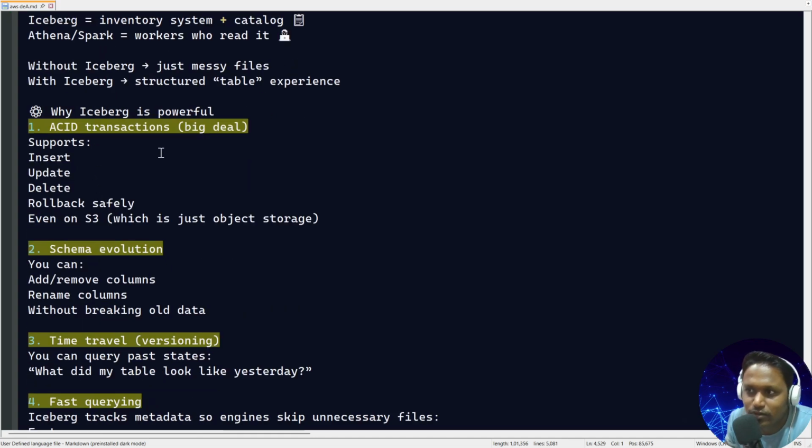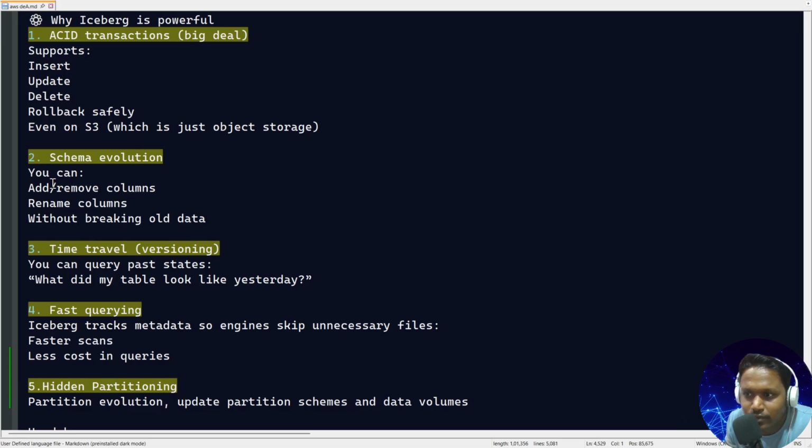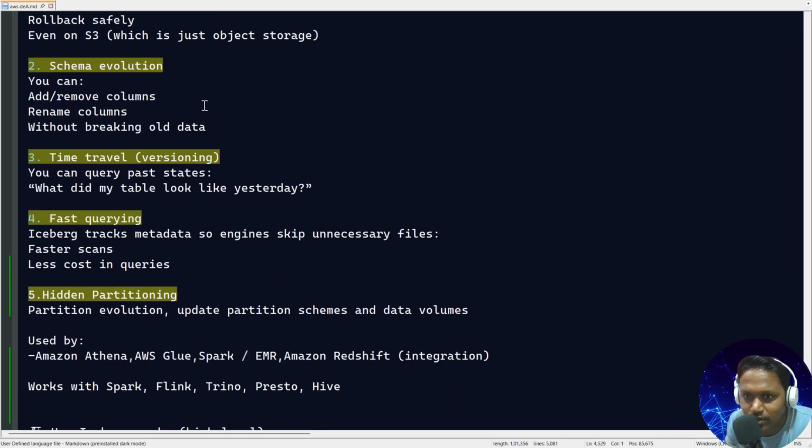Some of the key concepts of Iceberg: ACID transactions. It supports insert, update, delete, rollback, even on S3, which is just object storage. We have schema evolution. You can add, remove, and rename columns without breaking all the data. So that is possible over here.